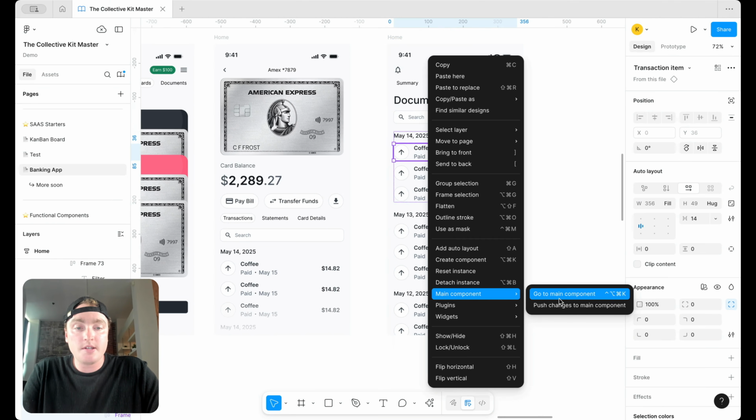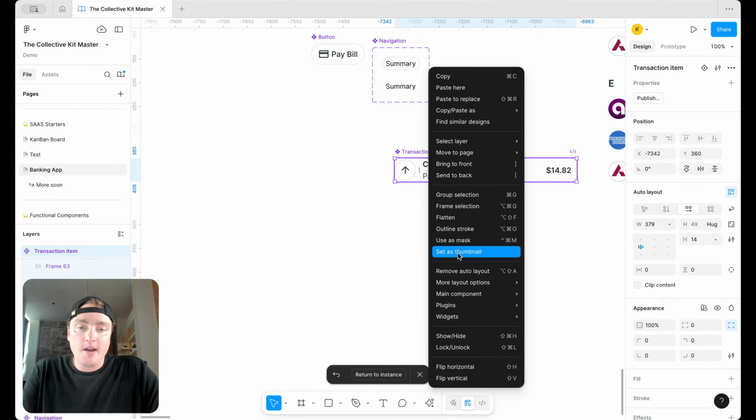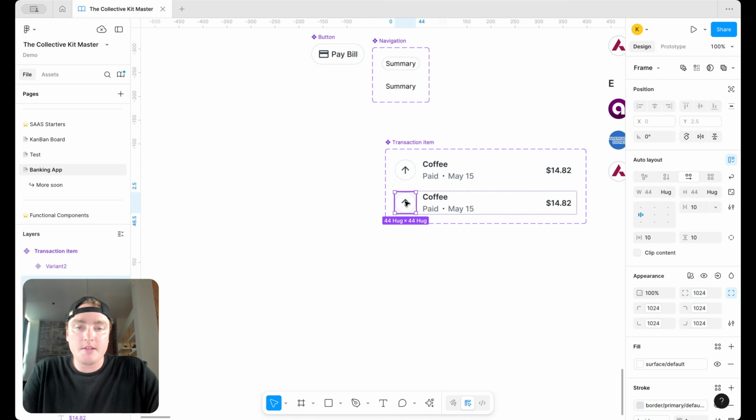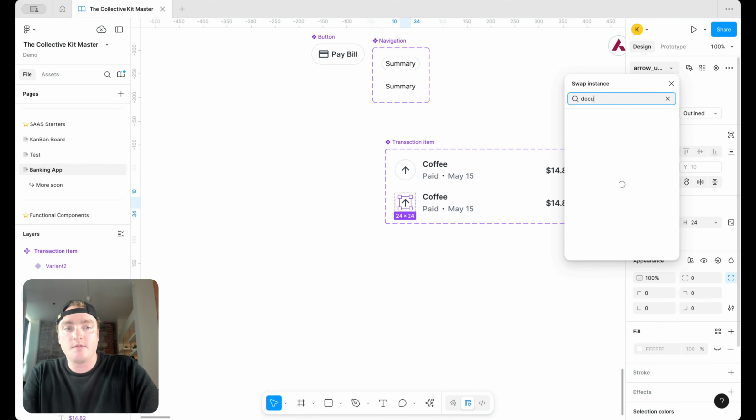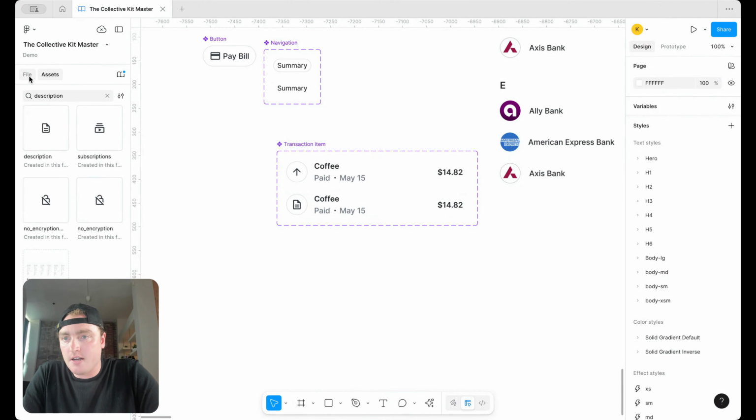I did make this a component. Lucky, look at me. So we can go ahead, add a variant here. Maybe this is our documents. We're actually going to swap this out for a document. Please load. It took long enough, but we're back in business and that icon is now officially loaded.